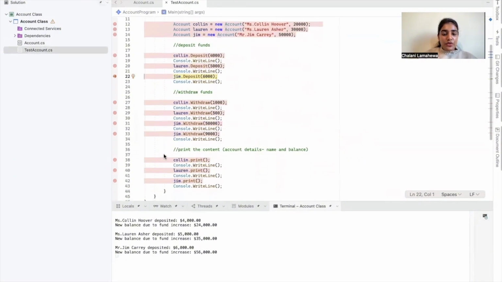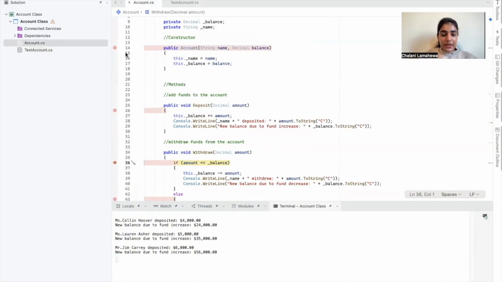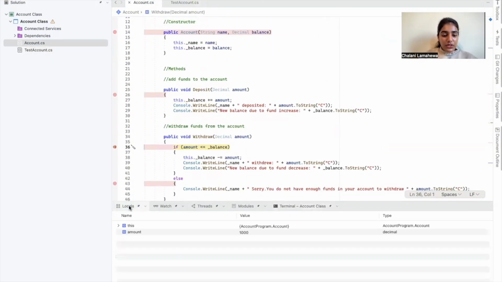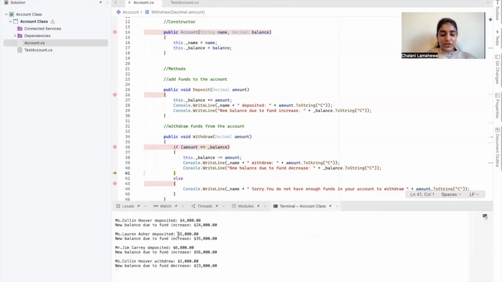Now we can try the withdraw methods to inspect if it's working as expected. Now Colin should be able to withdraw $1,000, so 24,000 minus 1,000 should be 23,000. And if we go to the locals, now the amount is 1,000, which is correct, and that line says Colin will withdraw 1,000. This is amount 1,000. And now it's 23,000 as expected. And the terminal should have written that Colin withdrew 1,000 and the final fund balance is 23,000, which is correct.